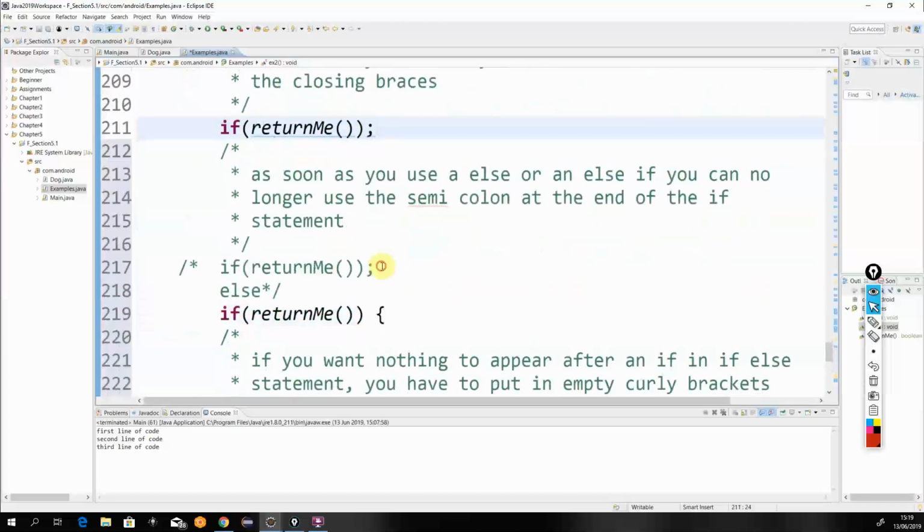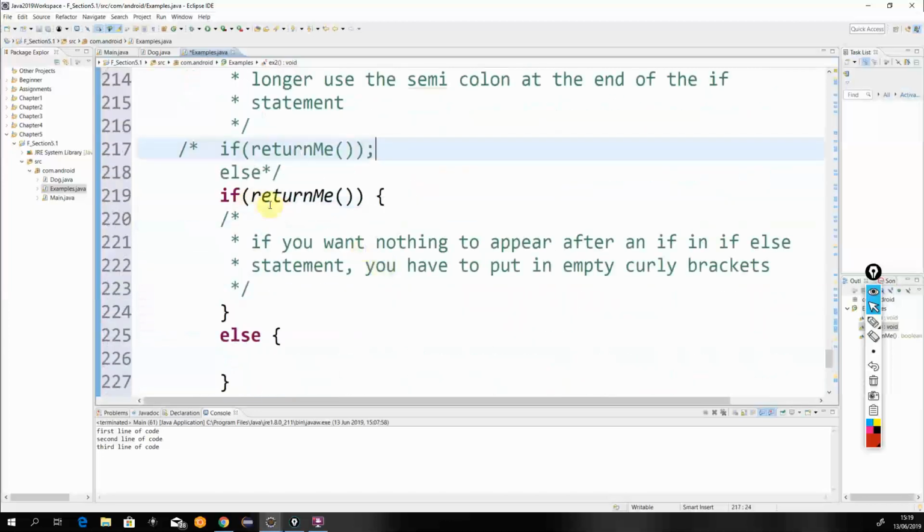So that works fine. That doesn't work. As soon as you have an else or an else if, you have to put in something after the if, be it empty brackets or a print statement with nothing. If you don't want anything, you just put in empty curly brackets. Okay?